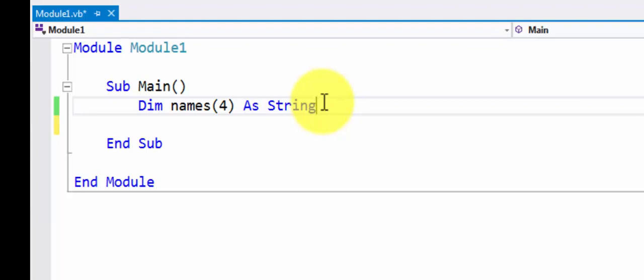By default, an array's first placeholder in memory, or what we call the first index number, or in VB the terminology is subscript, is 0. So whenever I say names(4) in this case, what happens behind the scenes is that VB allocates 5 blocks of memory for me, where the first block is block 0, the second is block 1, the third is block 2, all the way to the last block, which is block 4. So 0, 1, 2, 3, 4, a total of 5 blocks of memory.